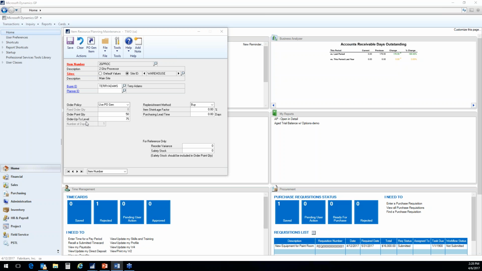And so the order up to level is slightly different in that if it is 0 or less than the order point quantity, then the order point quantity will always be used instead of the order up to. And so you only need one of them. You can, again, kind of ignore that I have used them both. I just want to show you the different calculations. So if you notice, my order point quantity is set to 50, and my order up to level I have set to 75. Keep those numbers in mind as we run through the calculation of the purchase order.